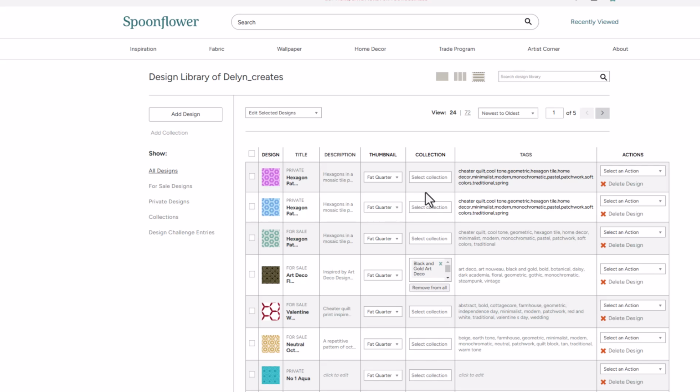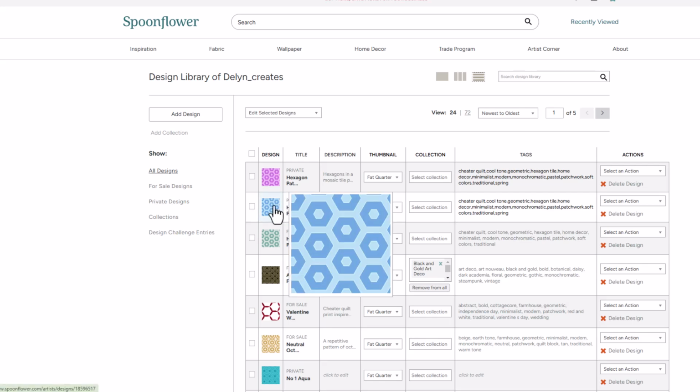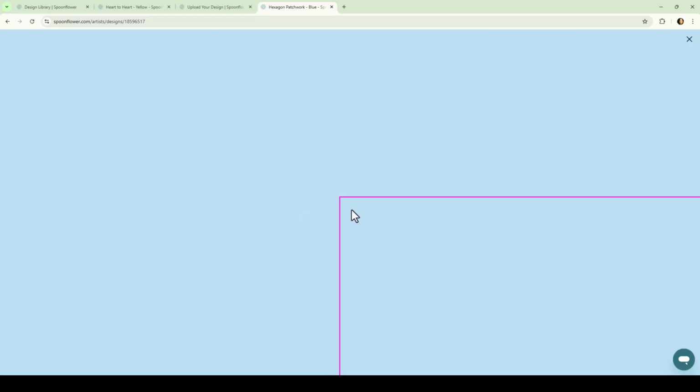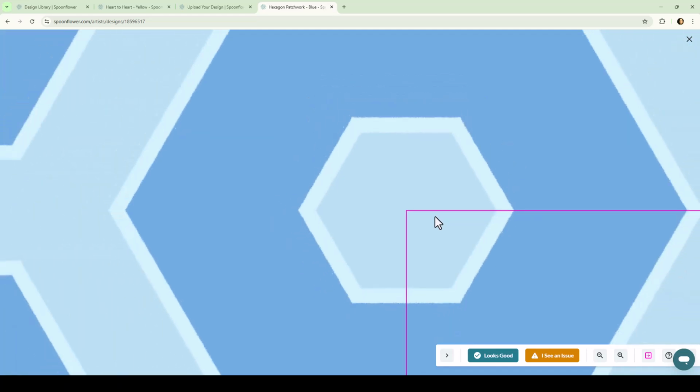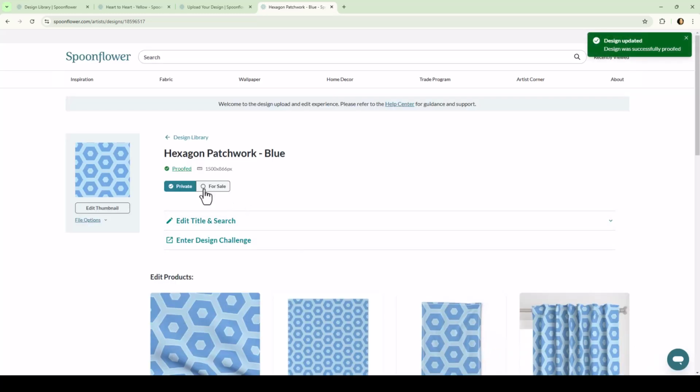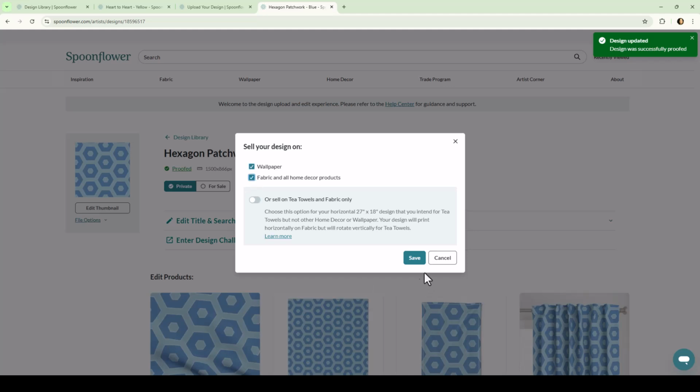And now you'll have to go in to make it for sale. So you can do the select an action, and you can say, see, it's not even available. Make design for sale on this one because we have proofed it. We cannot do it on this because we haven't proofed it yet. So we'll have to go back into the actual design and click on the tile. You're going to have to click on the not proofed. And since these are the exact same, I just do a really quick look just in case something funky happened in the transfer of uploading it. Looks good. Make it for sale, wallpaper and fabric. Save.